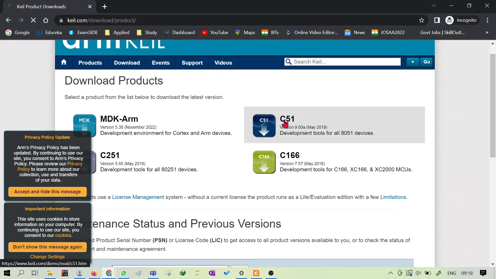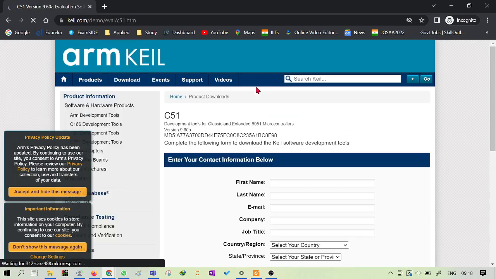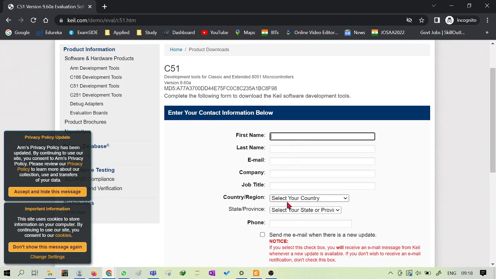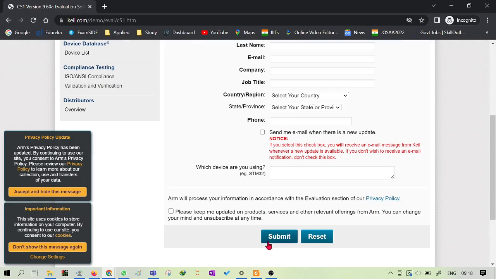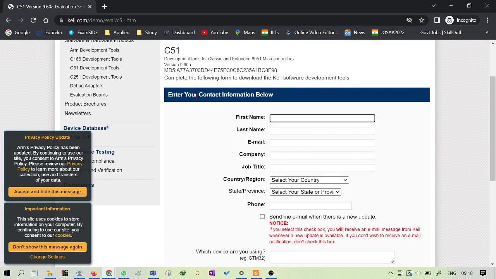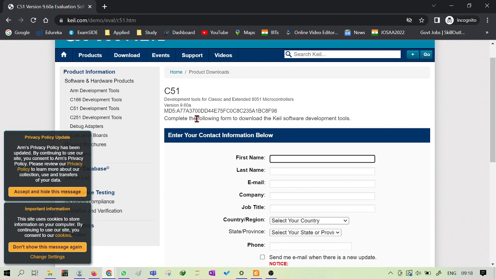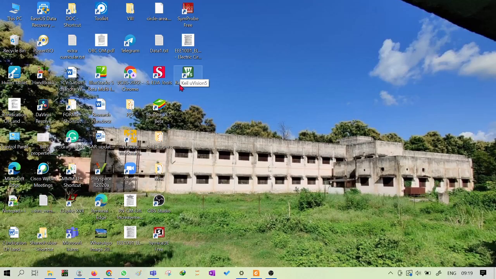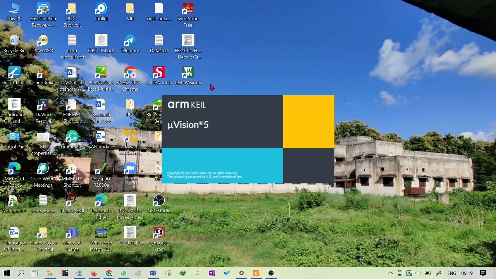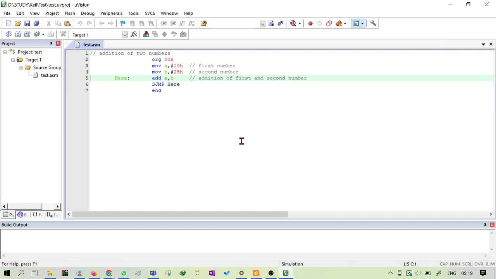So just click on this, and you need to fill some forms and some details, and then submit. Then you will get the link for downloading C51. Once it is downloaded, just install it. The normal procedure for installing it applies. Once you have installed it, you will get the icon like this: Keil MicroVision 5. Once you want to run the program, you need to click it, and it will open.